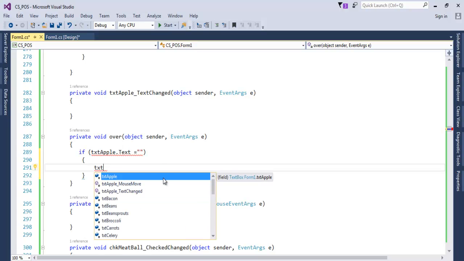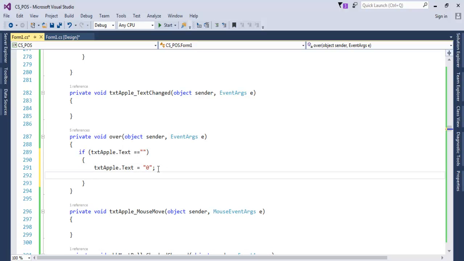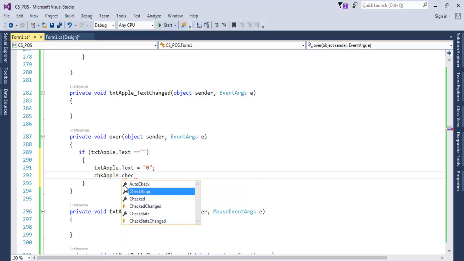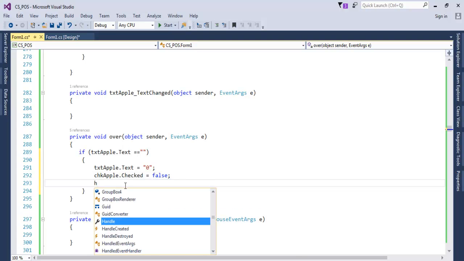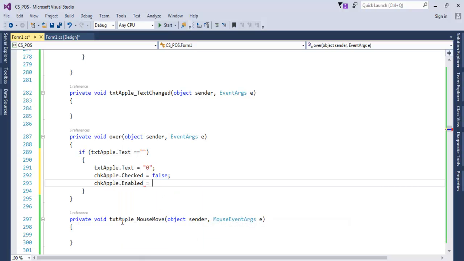Txt apple dot text, make that 0 in there. Okay, then this one should be equals. Then I want the chk apple dot checked equals false, and let's disable it as well. Dot enable equals false.